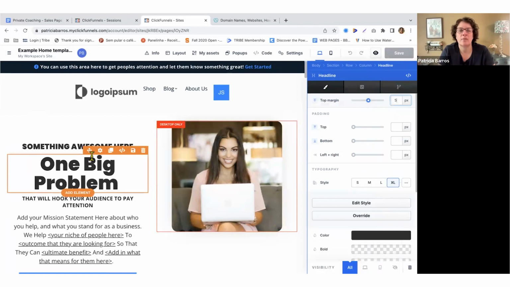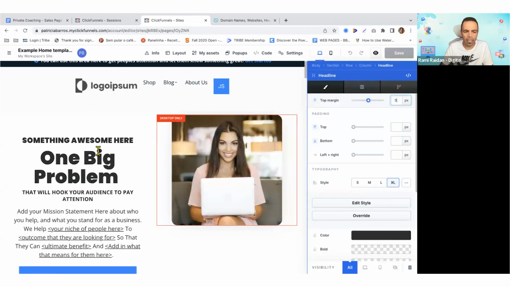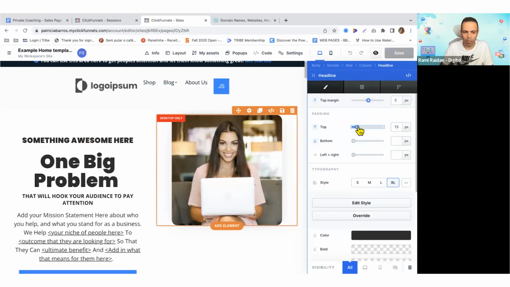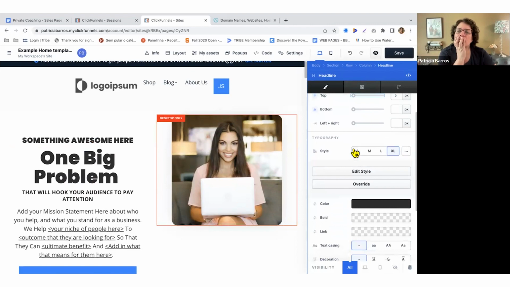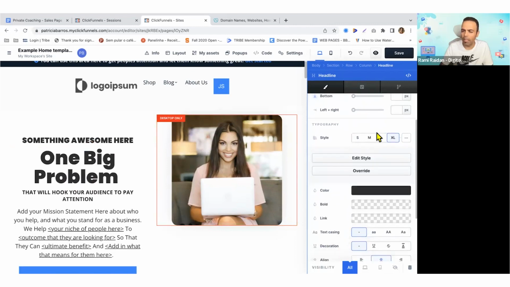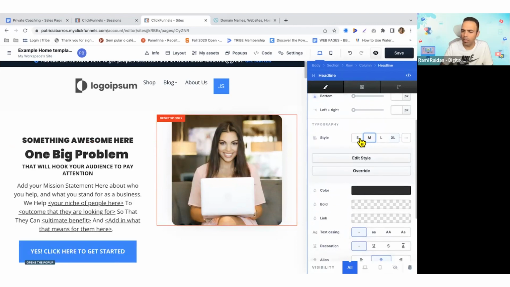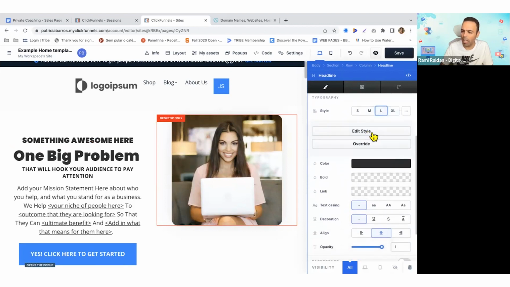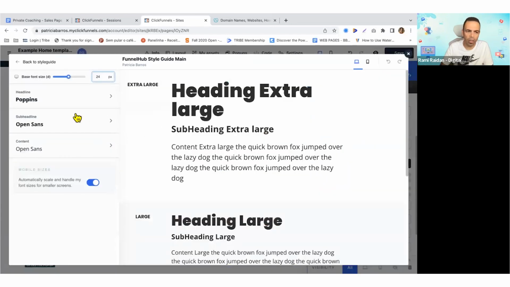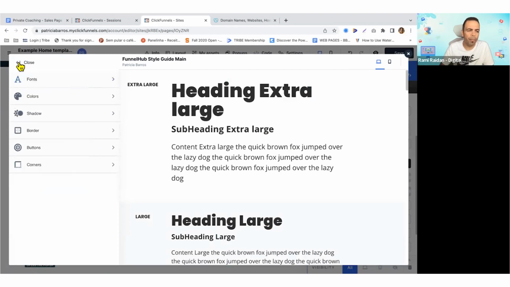For example, if I select the text here, I will have the padding. I can move it up and down, left or right. Then I have the style, which size I want, small, big, large. Then I can edit the style or override the style. If I edit the style, it's the main styles. You have three options here. I'll show you.